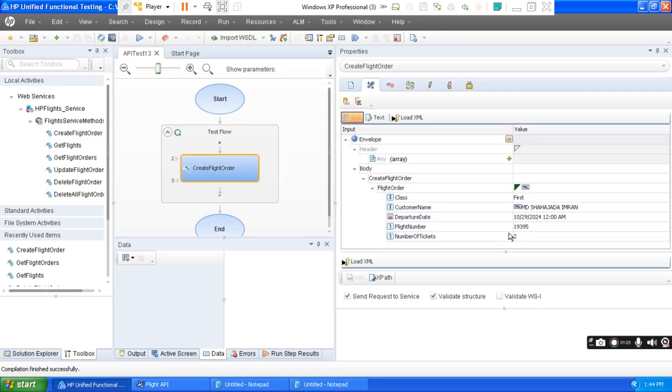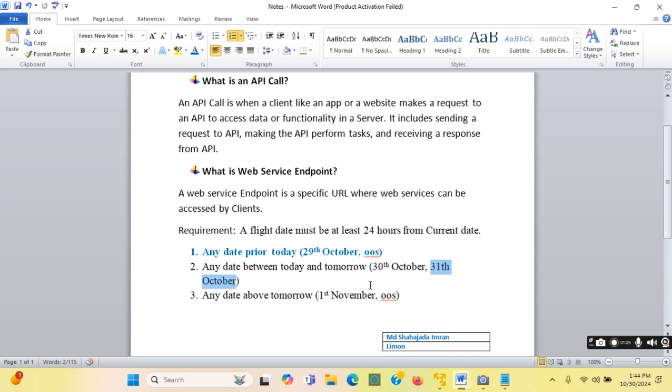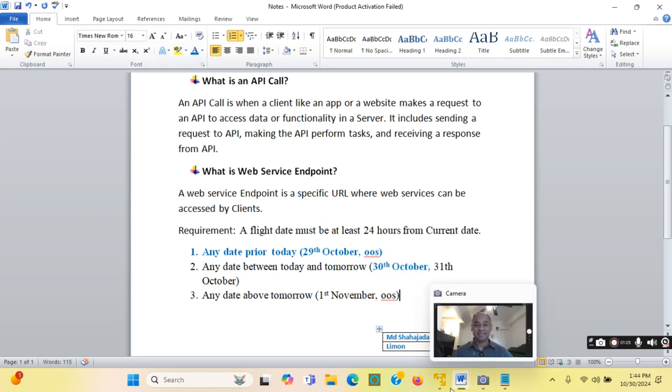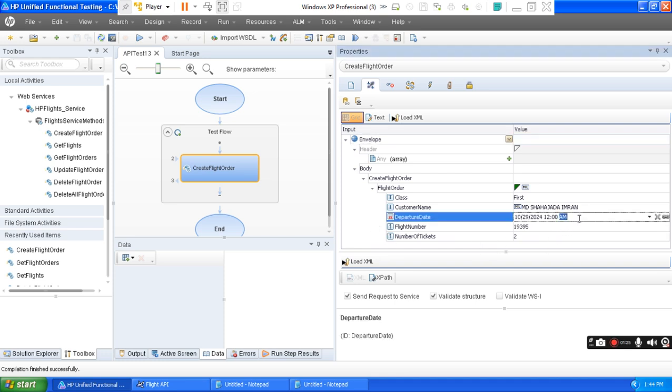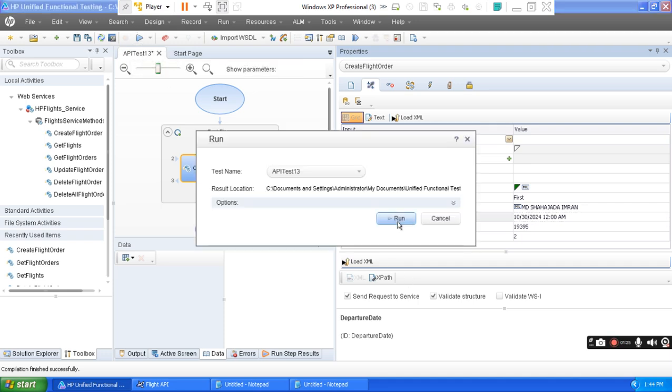So I'll be running again. Now I'll be doing this one. This one I'll be testing. If the API fails to create an order for me, then testing passes. So I will be changing the date to today, and I will run it.